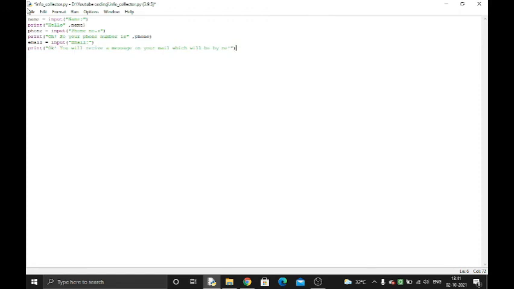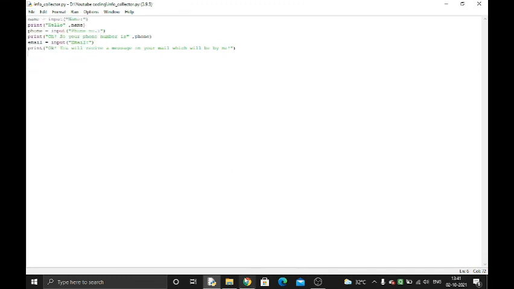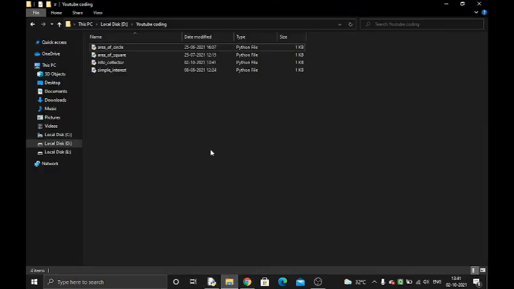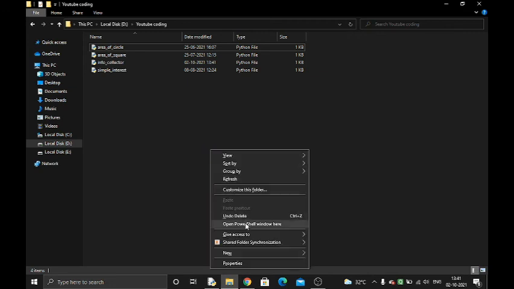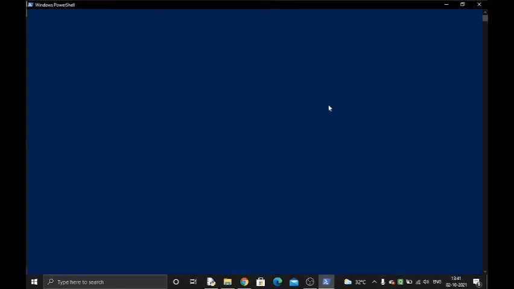Now let me save it and run it. So we will click shift and left click and then open PowerShell window here. Now we will type python info collector .py.